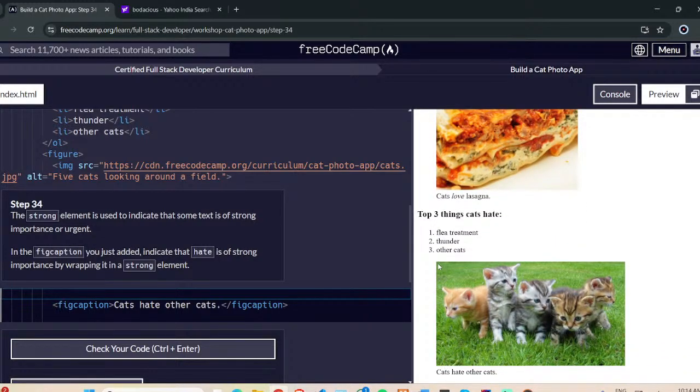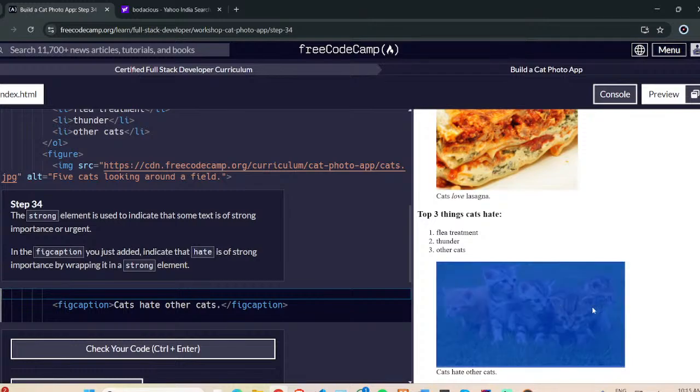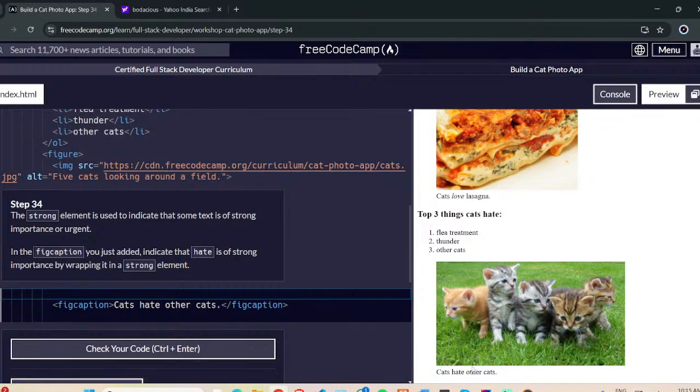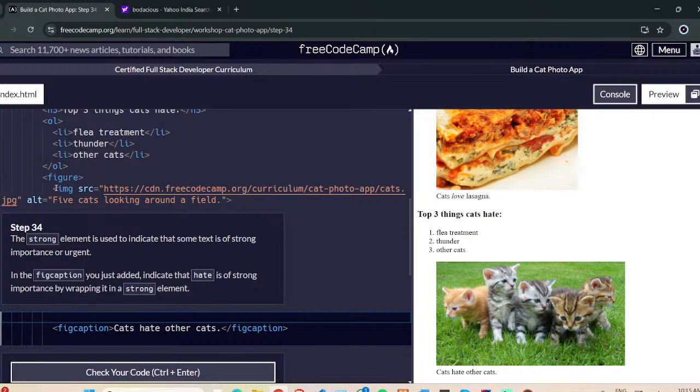So as we can see, this image has its caption here, cats hate other cats. This happened because this text is associated with this image, because we wrap this image under the figure element and we added the caption, figcaption element, for this image. So this figcaption text will be associated with this image only.